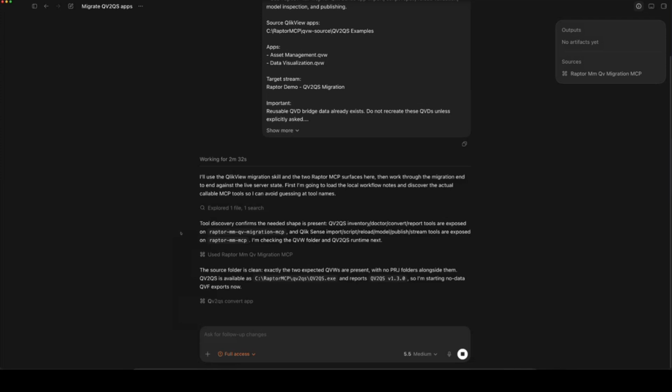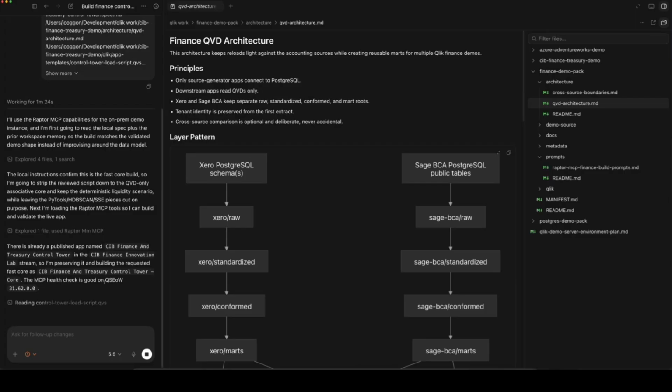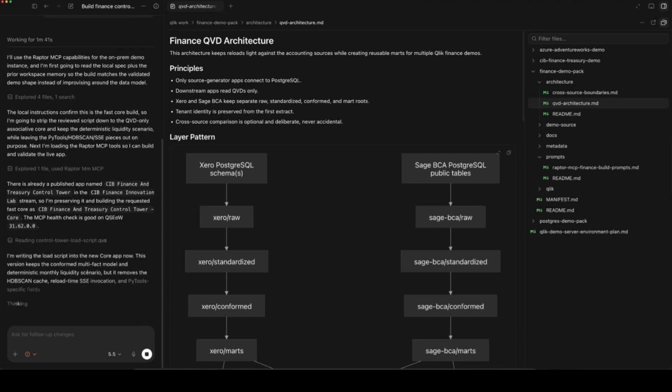So let's move over to here. This one's still busy running the QV to QS convert. You can see here it's also picked up that there is already an application with that name. So let's not overwrite it. Let's run it with a new name as well, so it's not going to replace anything that you have existing.